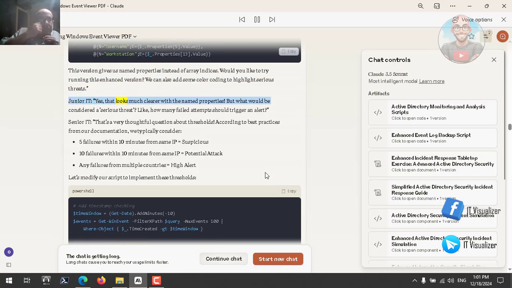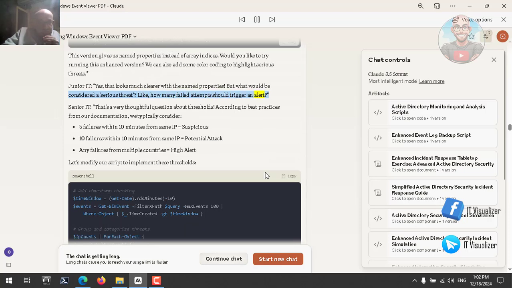Junior IT. Yes, that looks much clearer with the named properties. But what would be considered a serious threat? Like, how many failed attempts should trigger an alert?